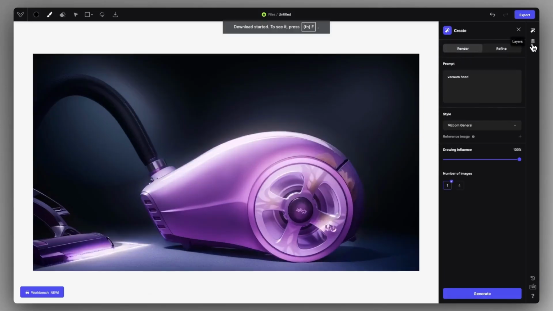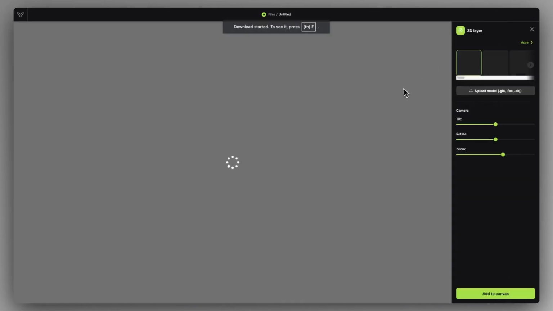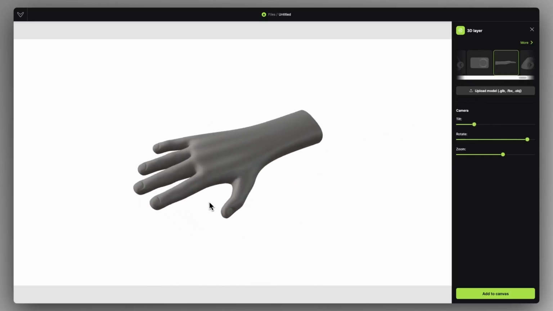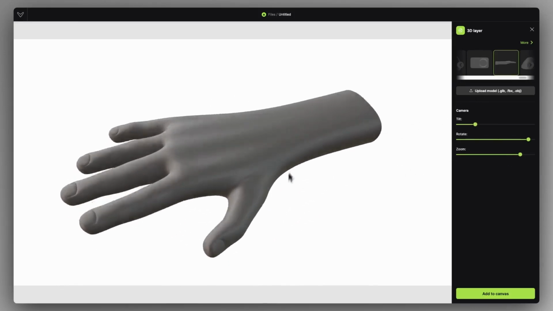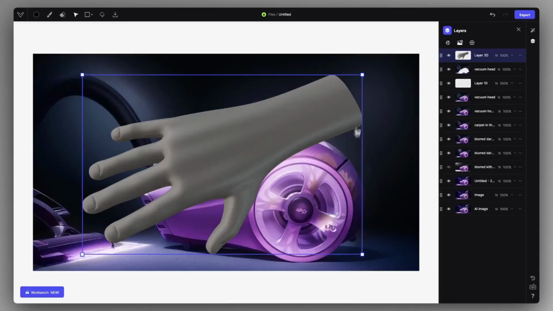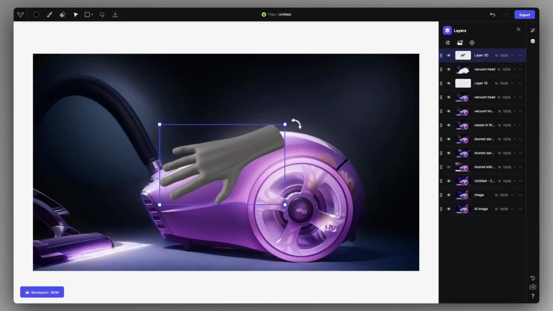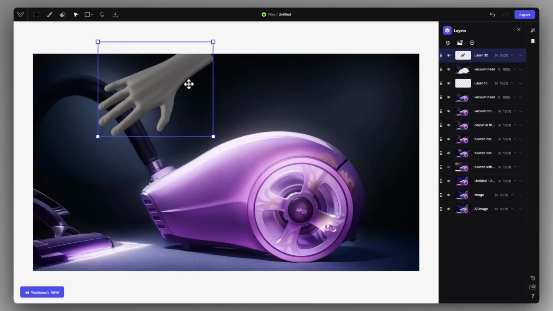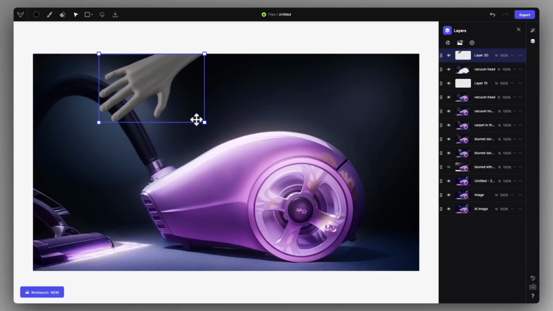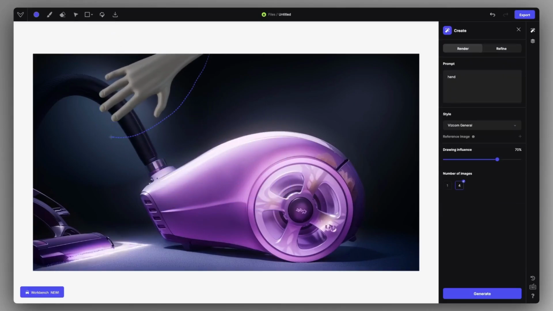And for proportional reference, I can just open the 3D layers and find a suitable 3D model for me. In this case, this will be a hand. I just put it in the correct orientation. And I'm using the move tool to put it nicely there and rotate it. It could be a bit smaller here, but it will be okay. I'm just selecting it with the painting tool and describing that the hand is grabbing the tube.